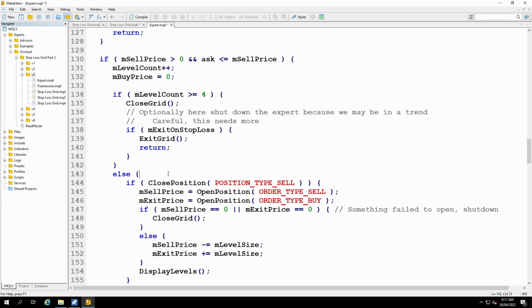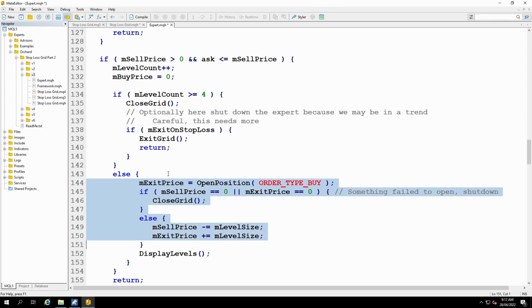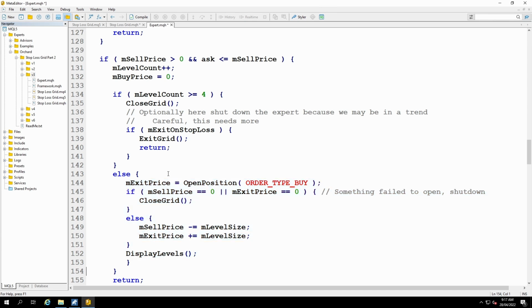Now to do the same on the sell side, I delete the same two lines, change the indentation there, remove that closing bracket, remove the condition for the sell price equal to 0, and that's also a simple increment, mSellPrice minus equals levelSize. So that takes care of the unnecessary opening and closing of a trade in exactly the same direction, which, if we leave that there, all it does is give money to the broker in terms of spread and commission.